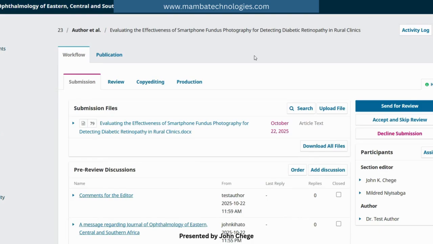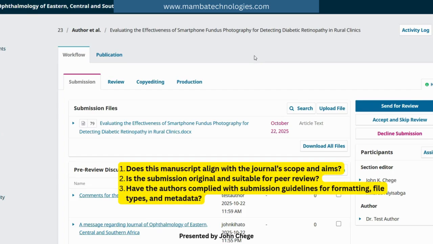And so the fourth step is to perform a desk check for scope and compliance. So you're going to ask yourself several questions as the journal editor. Does this manuscript align with the journal scope and aims? Second question could be something like, is the submission original and suitable for peer review?